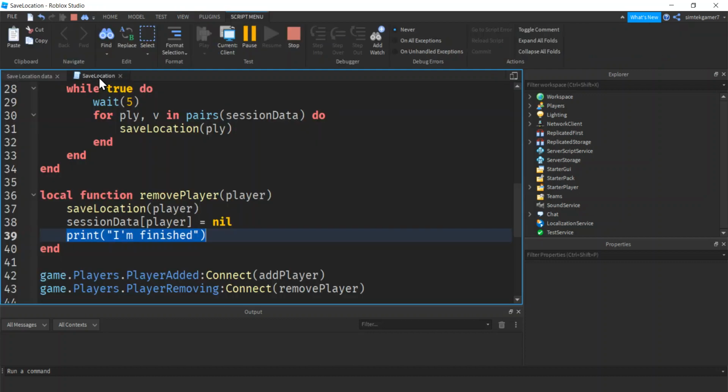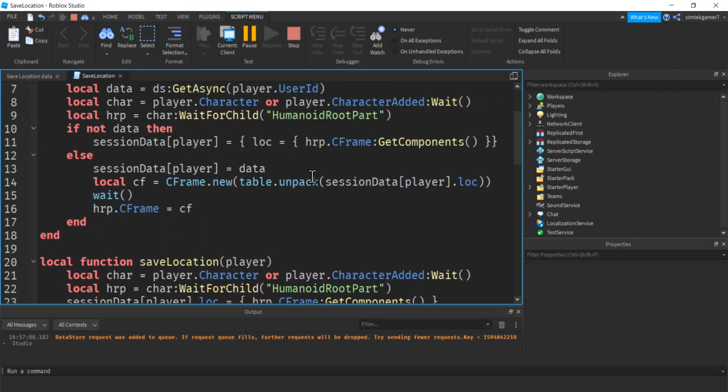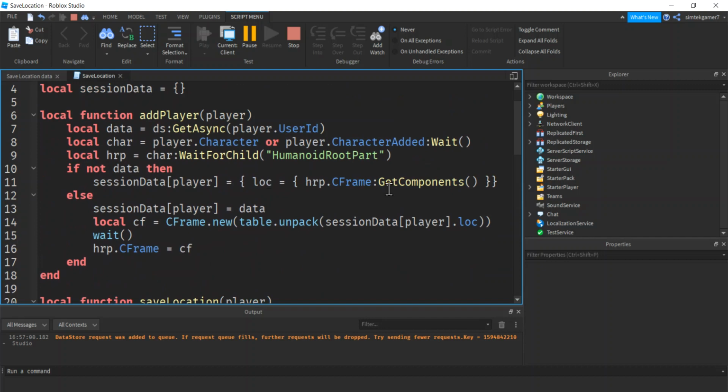So just remember, the takeaway of this is you can't store the CFrame directly. You have to use GetComponents, right? You have to store the individual components. You'll get a UTF error, some sort of data error for your data store. So what we do is we just break it down into its individual components.